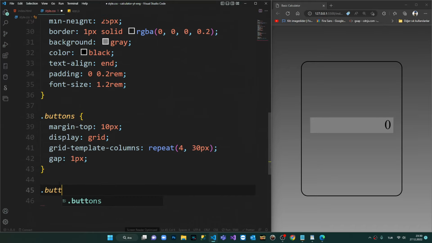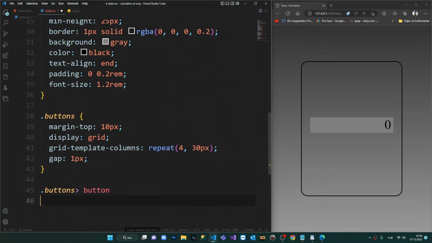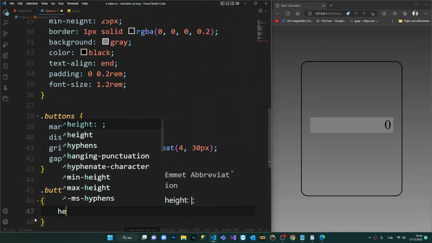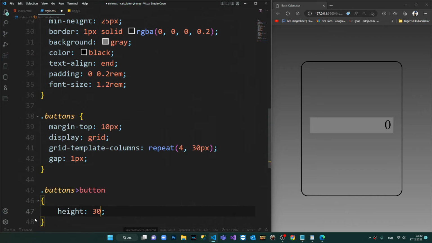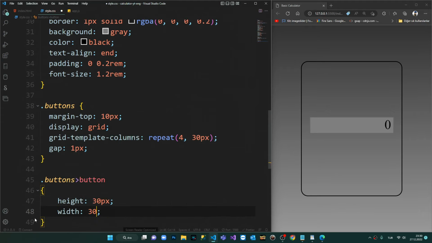Let's also mention the buttons, which we're gonna create inside our section here. I'm gonna give also, as I said, the height of 30 pixels. Width, it's gonna be 30 pixels once again.